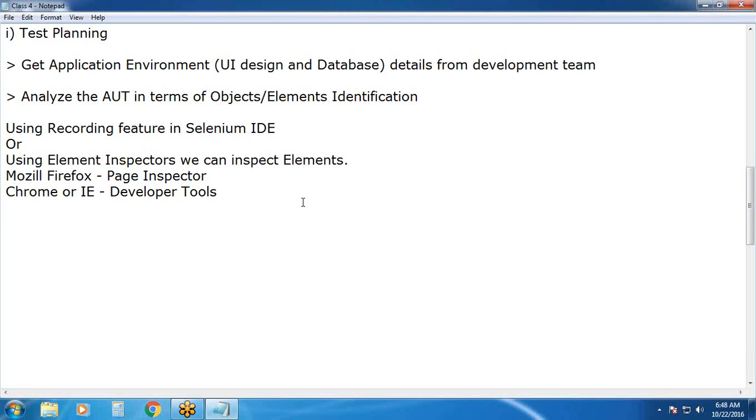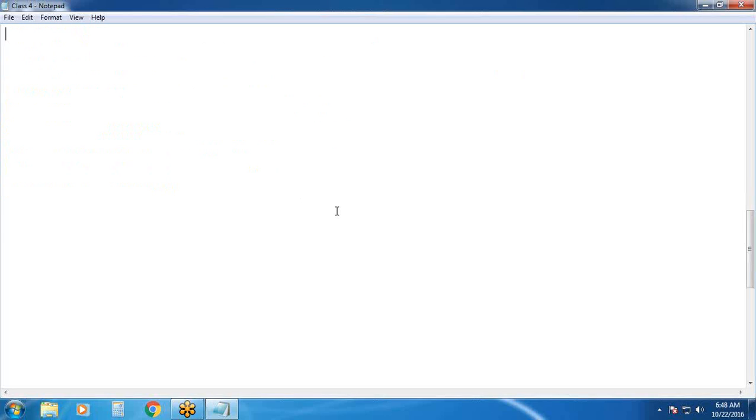If it is Selenium IDE, record and playback some scenarios. Next, if it is Selenium WebDriver, how to inspect elements? Selenium WebDriver has got an inbuilt feature to inspect the elements. Browsers' built-in features. That inspector does not belong to Selenium WebDriver. Got it? Yeah, I got it. Tell me how to inspect elements in Selenium WebDriver.